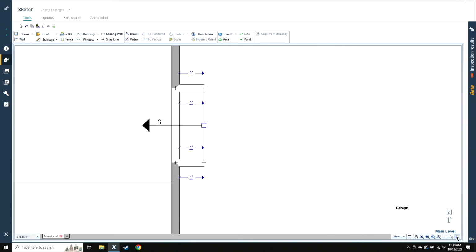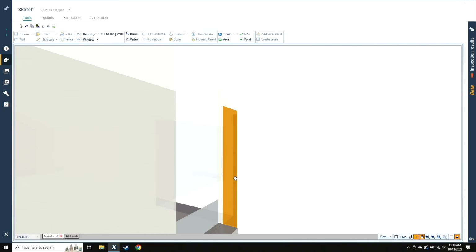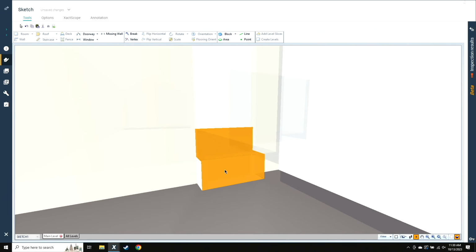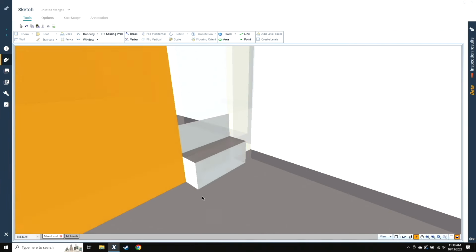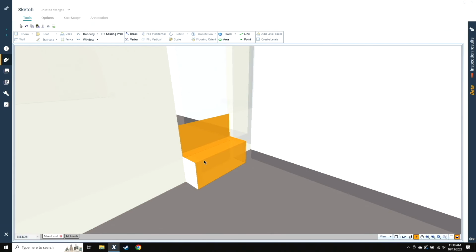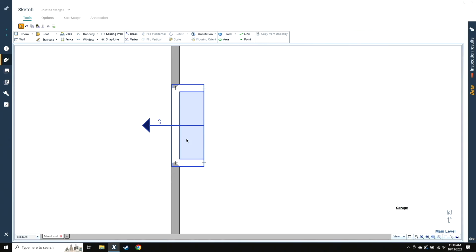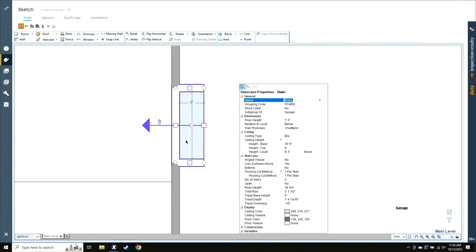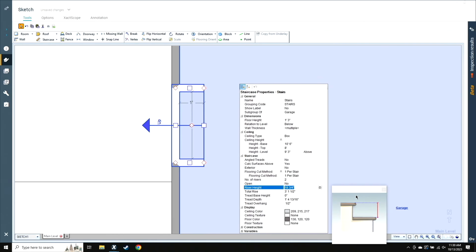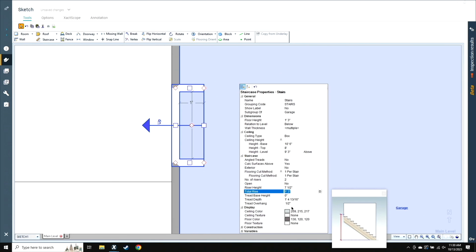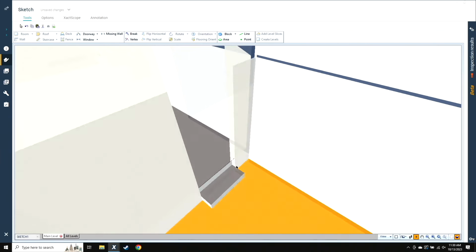Take a look at this. And still a little bit weird because it still has the same height, but it has the wrong, I'm sorry, it has the same height as the original 5 steps. So we need to change that. So we open this up and say that the riser height is actually 7.5 inches, which will make it 7.5. The total rise is 1'3". The tread depth is 1. But that should get us in the ballpark.